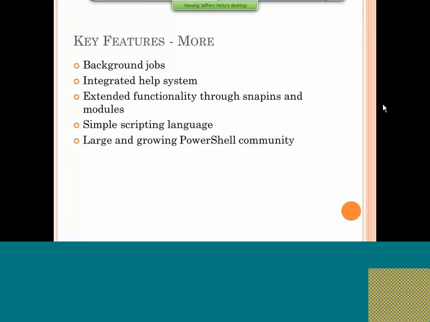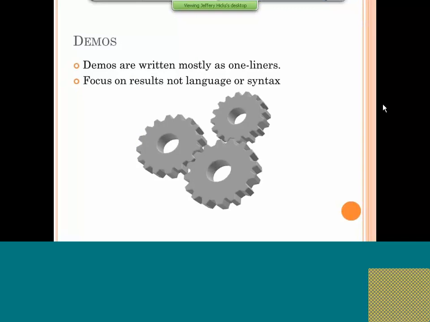So there's a lot that we can do with PowerShell, and there are a lot of resources out there that we can get help with to learn how to work with Windows PowerShell.